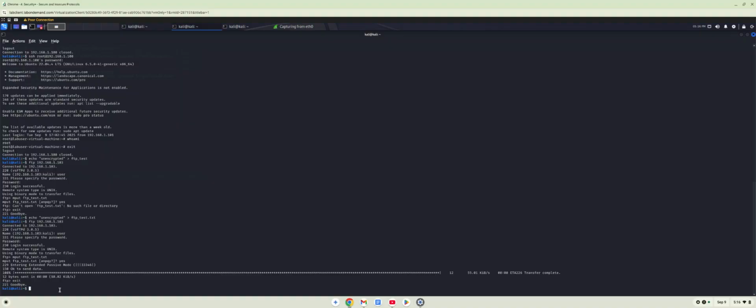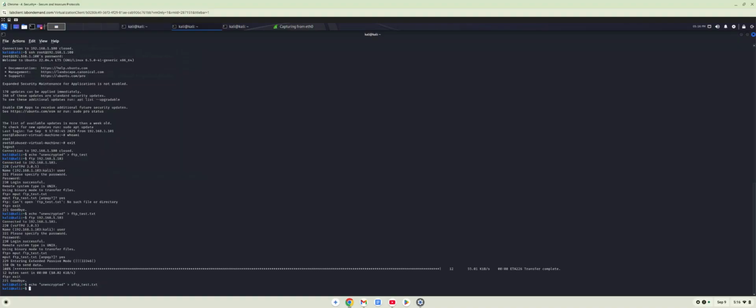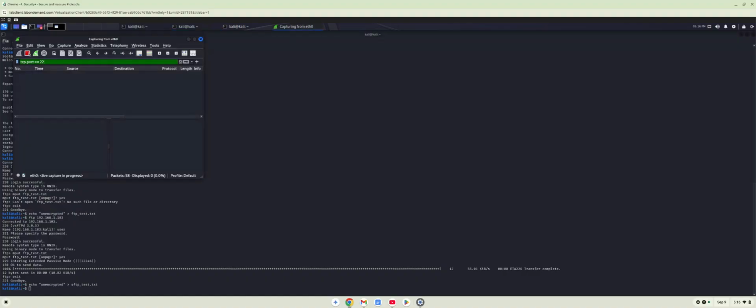And let's see, the first thing that I'm going to do is similarly create a file here. I'm going to go back to my history. So I'm going to do the same command here, except I'm going to name this one sftp_test.txt, hit enter. That way ensures that the rest of my syntax is correct and I'm not missing any extensions. And then let's switch back to Wireshark here.